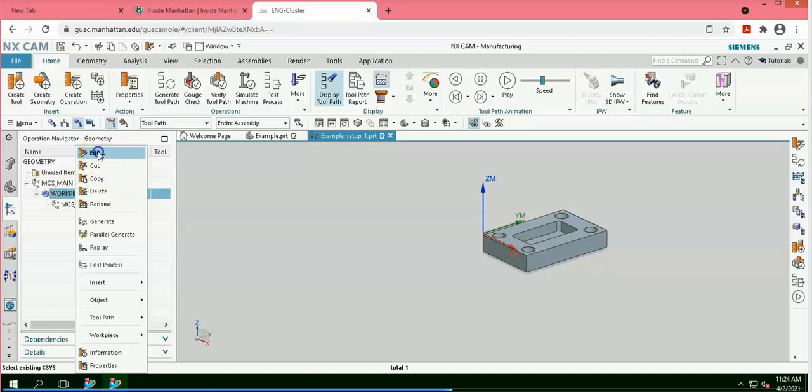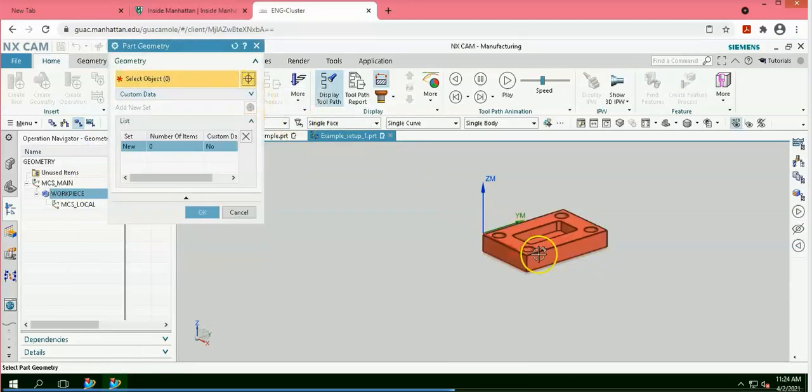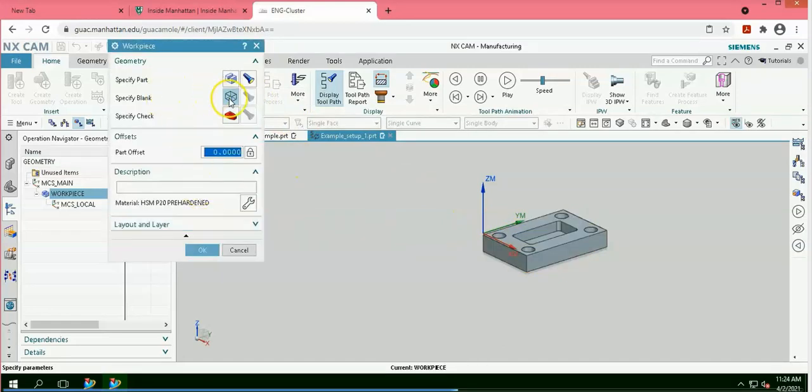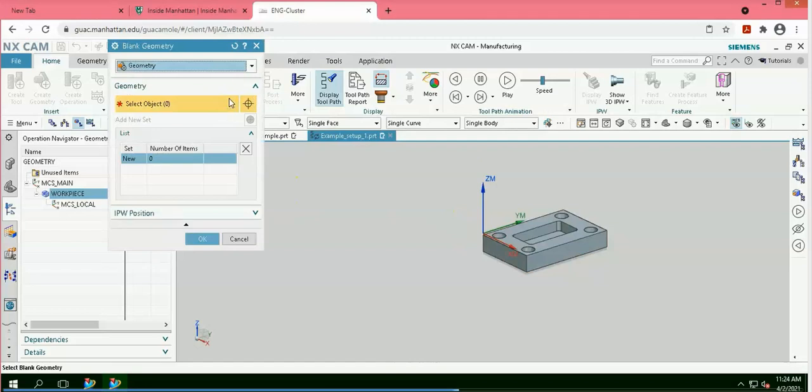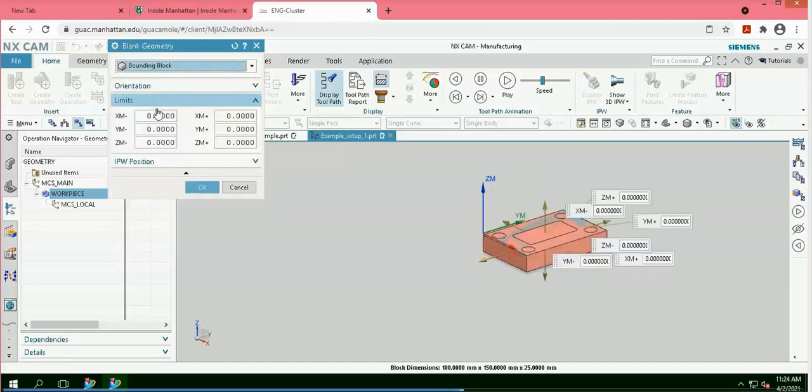Now right click on workpiece and edit this part. Specify part and select the solid body. Click OK. Next, specify blank. Instead of geometry, select bounding block. And here for the coordinates, leave everything as it is, except z and plus, and change it to 5.